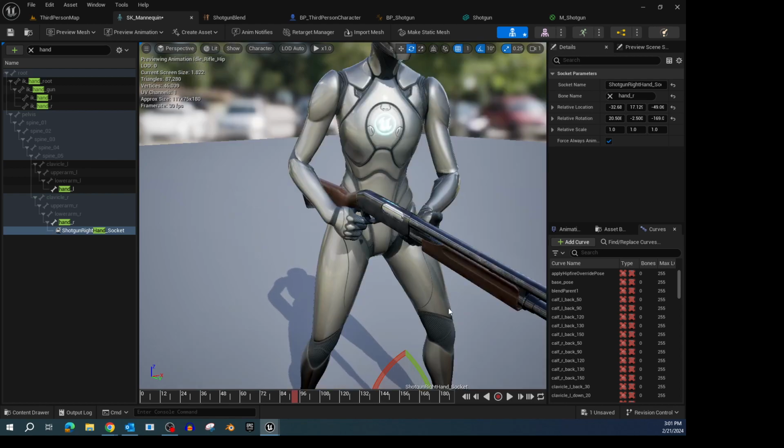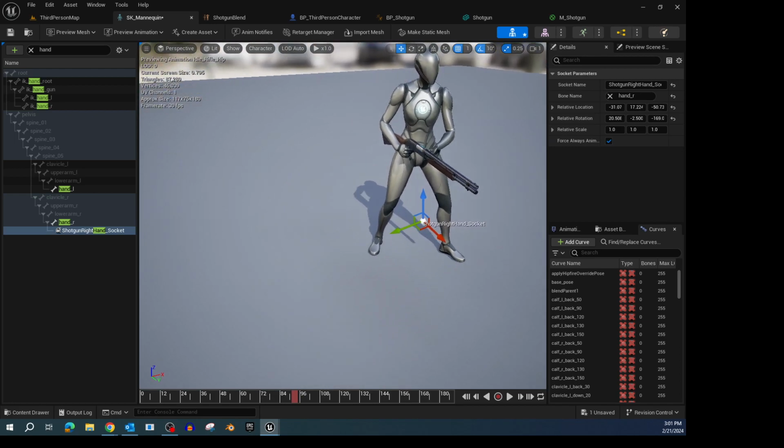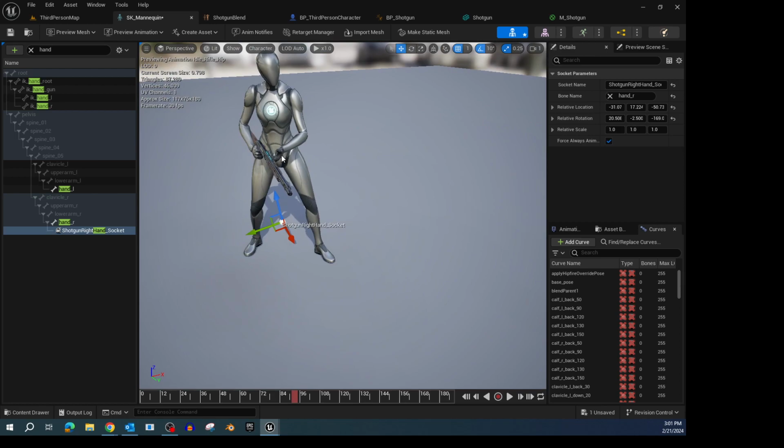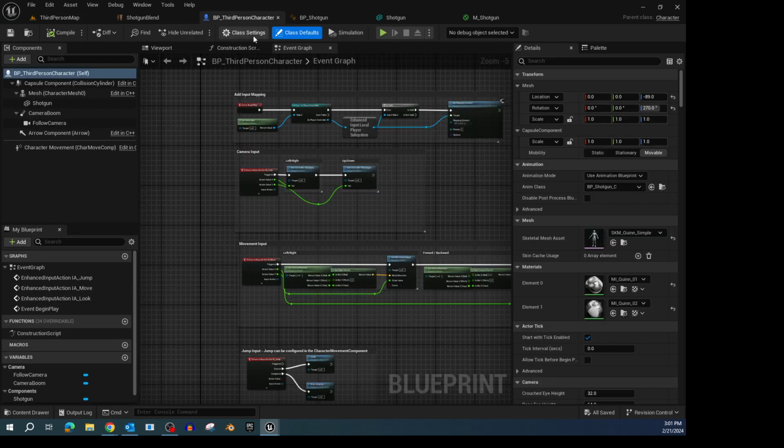All right, this needs to move a little tiny bit. And this doesn't have to be perfect, but it does have to be in the guy's hand. All right, that's good enough. So now let's save and close the mannequin. All right. Now let's go back to our character blueprint, viewport.